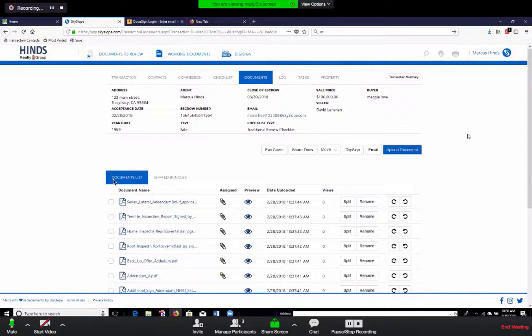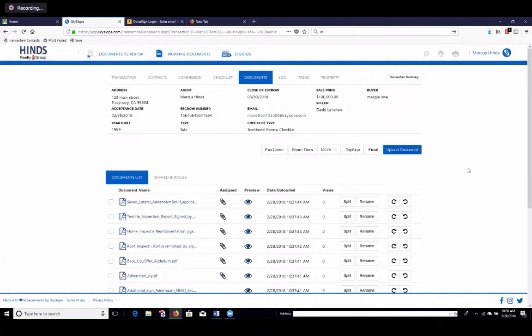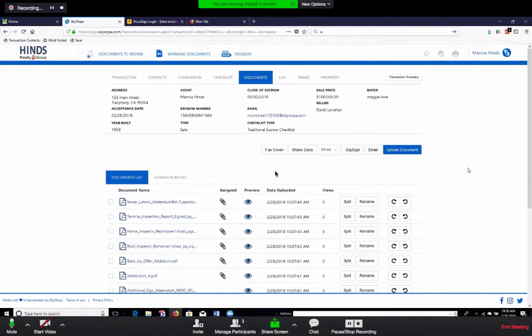So today's training is all about SkySlope documents, how to set reminders, splitting documents. Is there anything else in SkySlope that we should know about that you could show us? Sure. Let me go ahead and show you and just kind of wrap it up in the last 10 minutes you have.